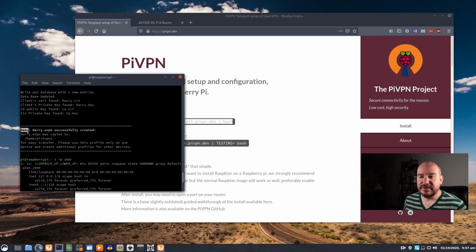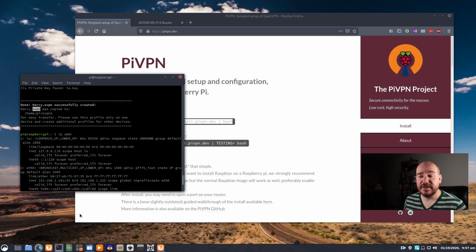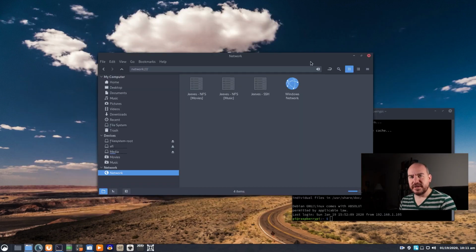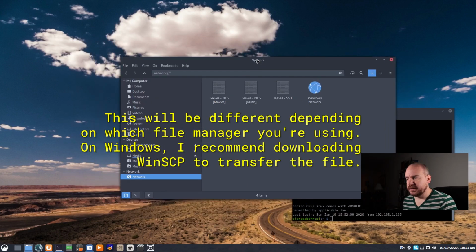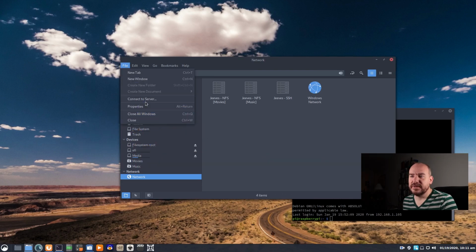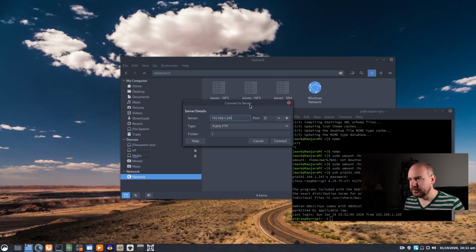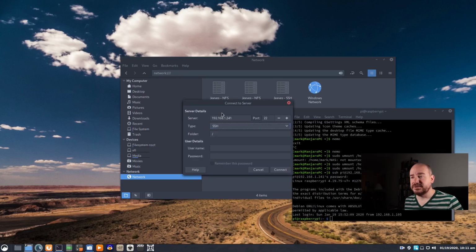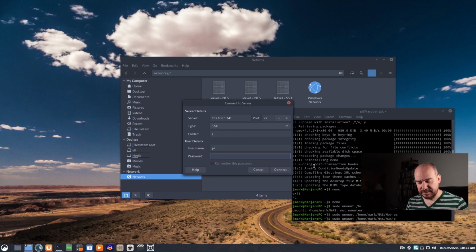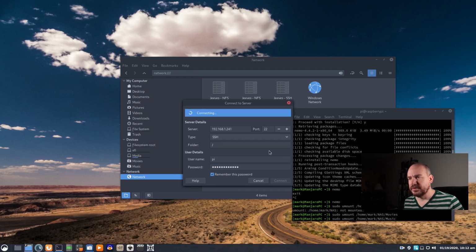Now, here's another important thing. We've given Harry access. And you see right there, Harry.ovpn was copied to /home/pi/ovpns. So we have to have some way to get Harry his OVPN file. So what I'm going to do in Cinnamon Nemo, I'm going to go File, Connect to Server, and I'm going to put in the IP address. Going to tell it it's an SSH. My username is going to be Pi, and my password is going to be what we set before. And I'm going to connect.